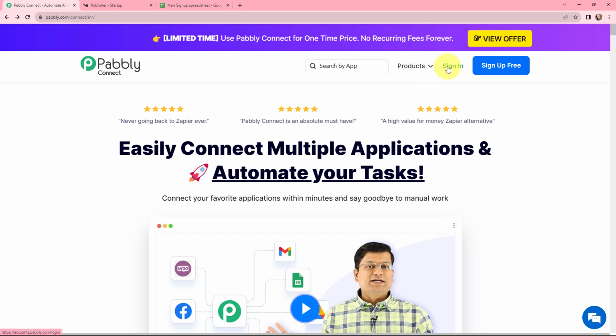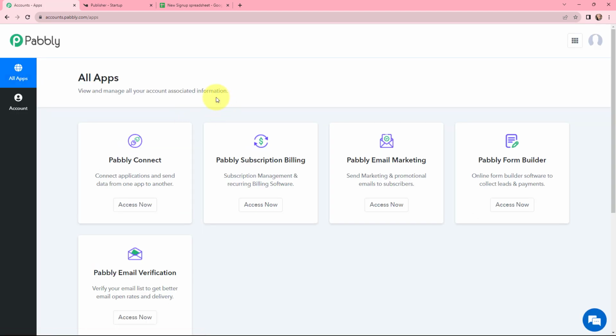So here as an existing user, I'm going to sign in. But if you are a new user, you can click on the sign up for free button and you will get 100 tasks for free every month. So as an existing user, I'm signing in. Now this here is the all applications page by Pabbly. So I will go to Pabbly Connect and click on access now to reach my dashboard.